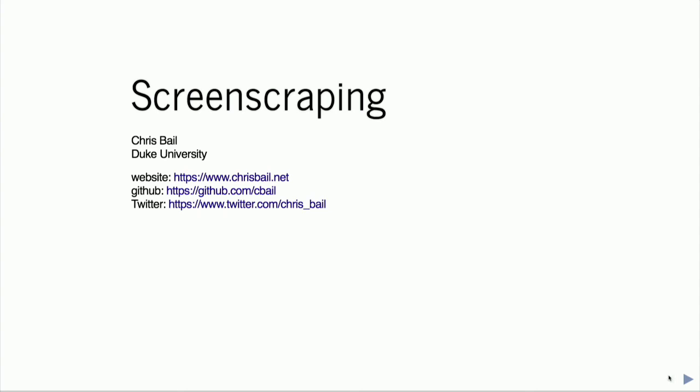Because as we'll see, very often there's no single solution to extract digital trace data. And we have to learn to be flexible and approach a problem from multiple directions.